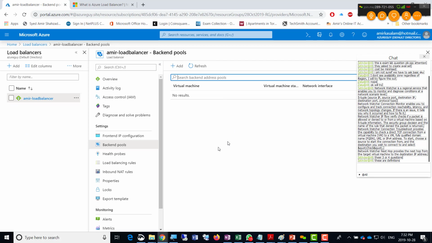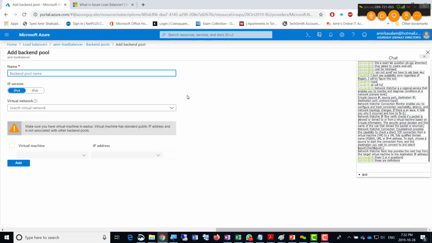But first we're defining the backend pool itself. So I'm going to go to the backend pools here and click add. It has more steps to configure as compared to the AWS, Amazon Web Services, load balancer. But whatever steps they require, we just have to have those steps done.